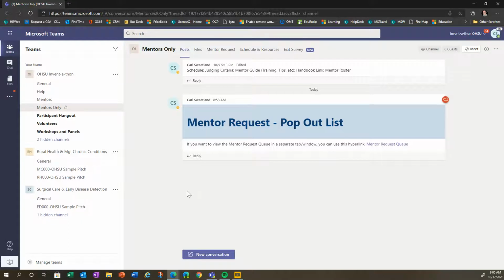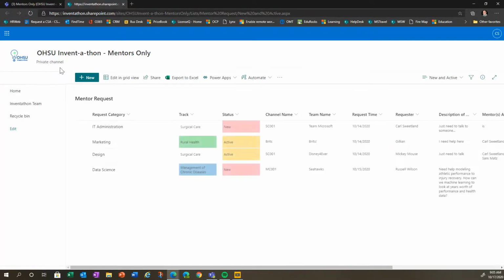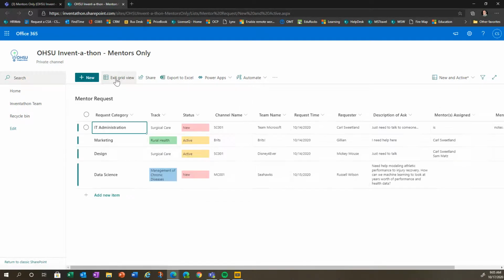We are providing another way because we know that several of you work in multiple monitors. If you want to just monitor their list outside of Teams, you can click on this. It's going to open up the Sharepoint list. And here's the Sharepoint list. You can even hit edit in grid view, and now you can come over here and say, oh, I'm going to pick up this surgical care one, and I'm going to just change it from new to active.